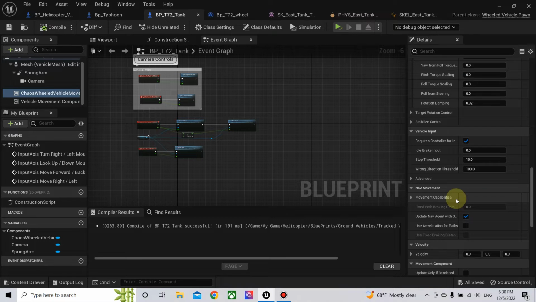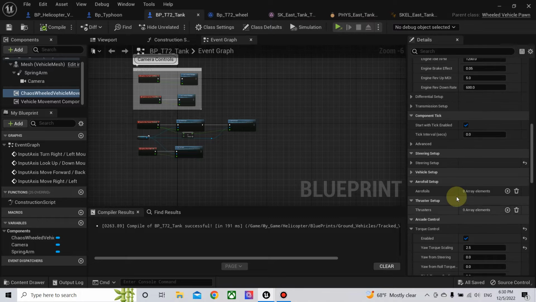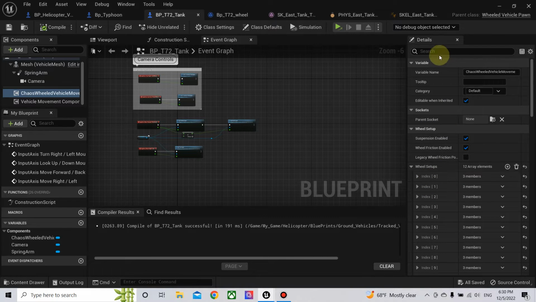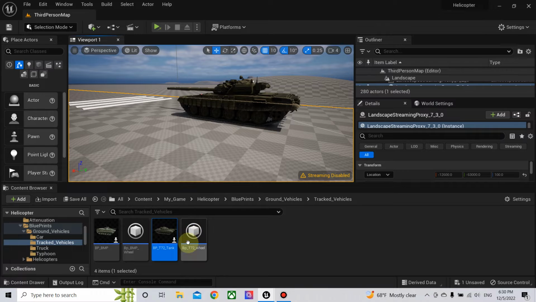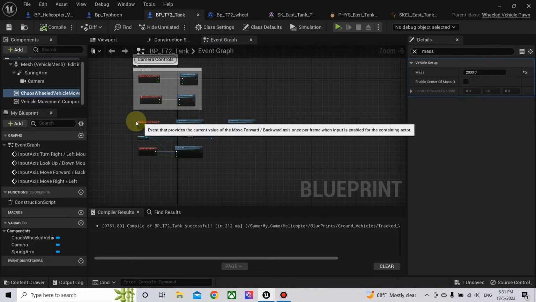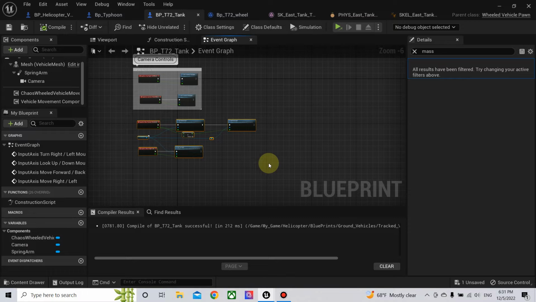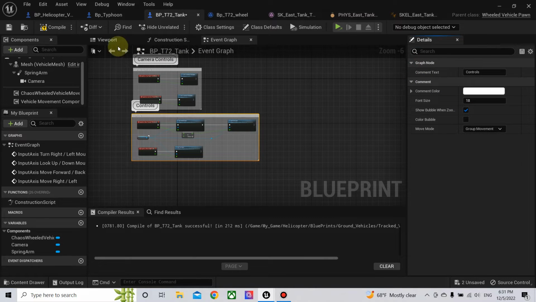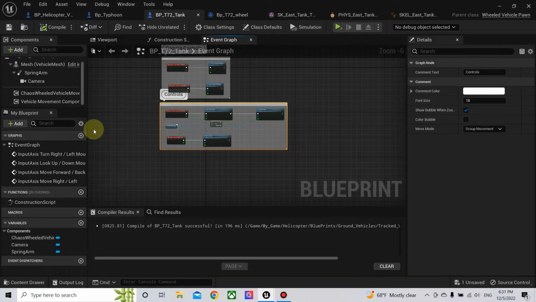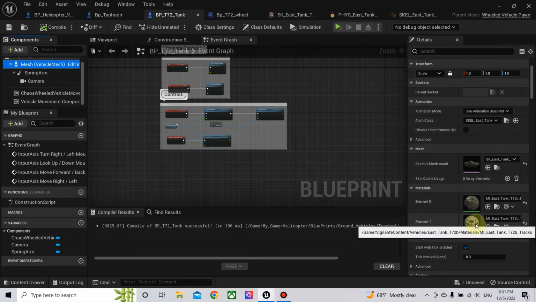The weight, what is the mass? Let's make it 2000. Now, before we test, let's make the track animations. Let's first comment. Now the track animation is these animations.